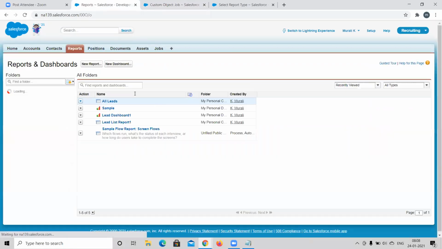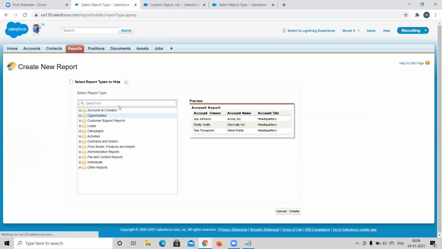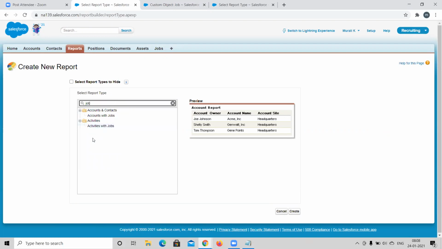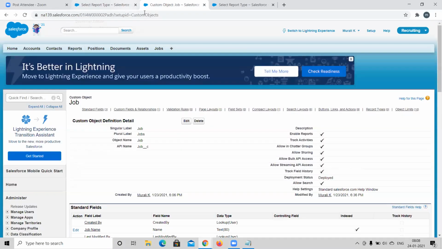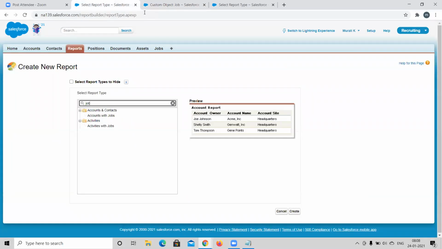Click on reports, new report, and if we search for job, now jobs is not there. You can see accounts with job, because accounts is the master and job is the child. In this case, if you still want to create a report only on the jobs, then you have to create a report type first. You get it?